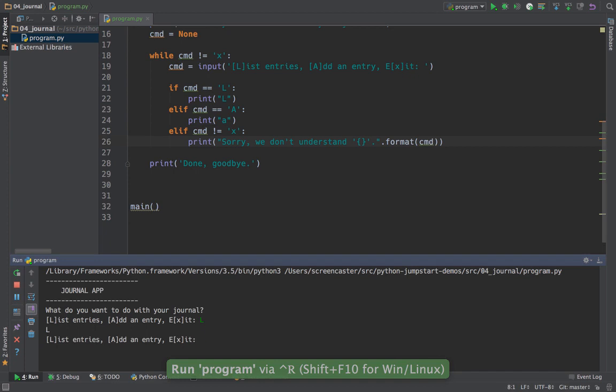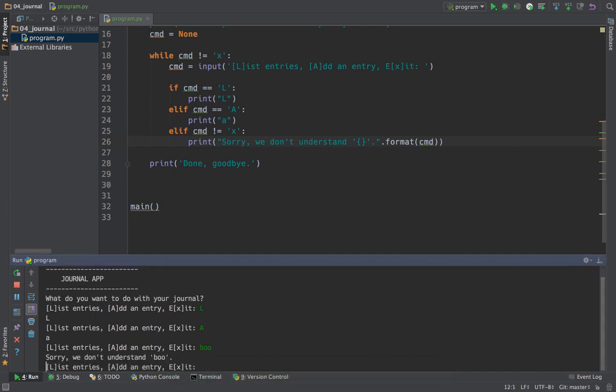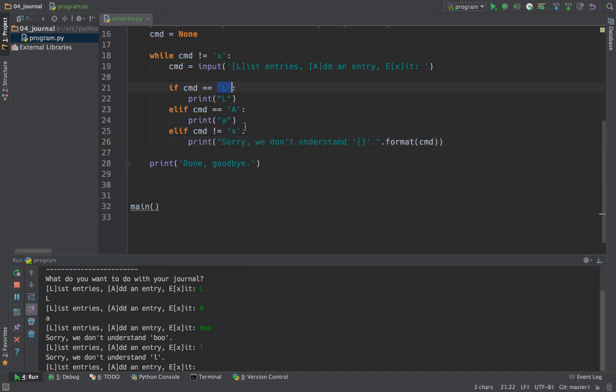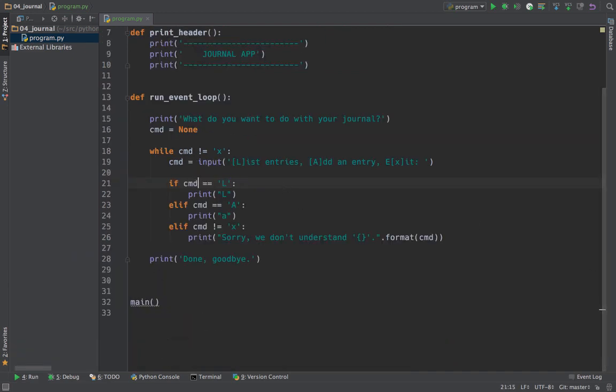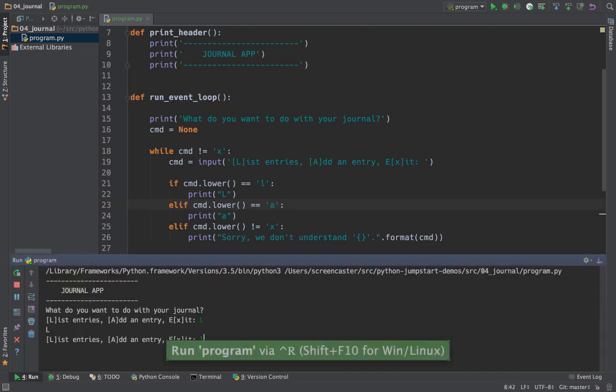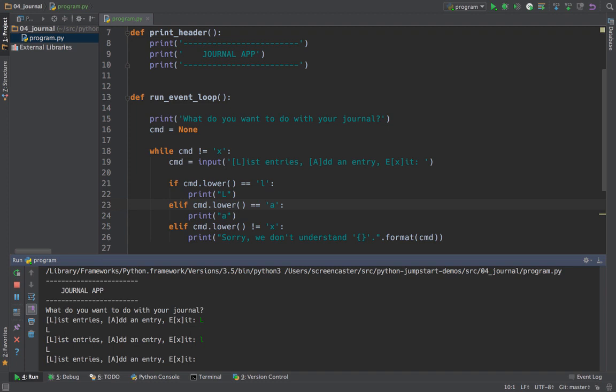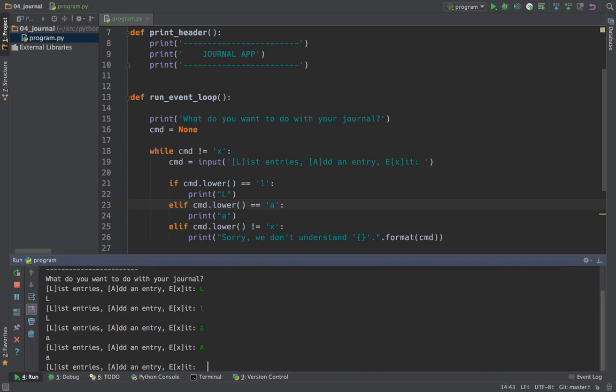We'll say L, A, and if I say boo, great. But there's a few things that are not quite yet right with our loop. So if I say lowercase l, sorry, we don't understand lowercase l, because we were checking against uppercase L and things like that. So let's stop this and fix that. So we can come down here and we can say lower on the string, and we can put that on all these. Put that here and make sure wherever we're comparing, we now compare against lowercase. Now I can say uppercase L, lowercase l, and it seems to understand A, capital A. But if I put like a space and an L, well, all of a sudden it doesn't understand that anymore.